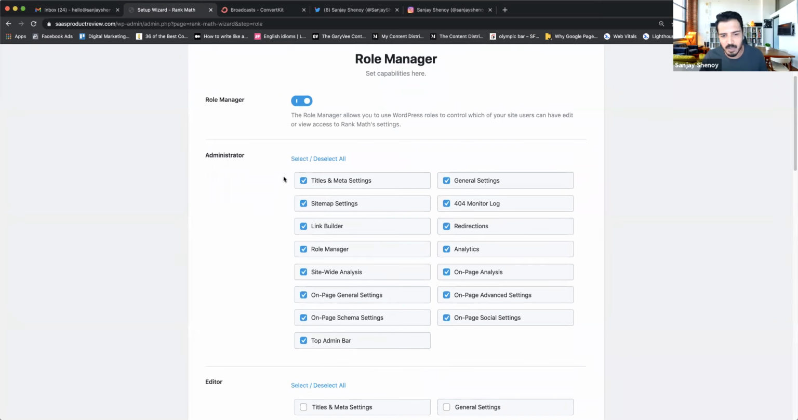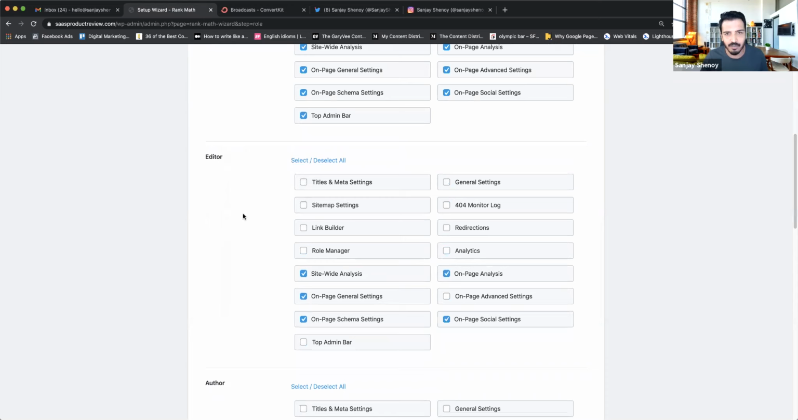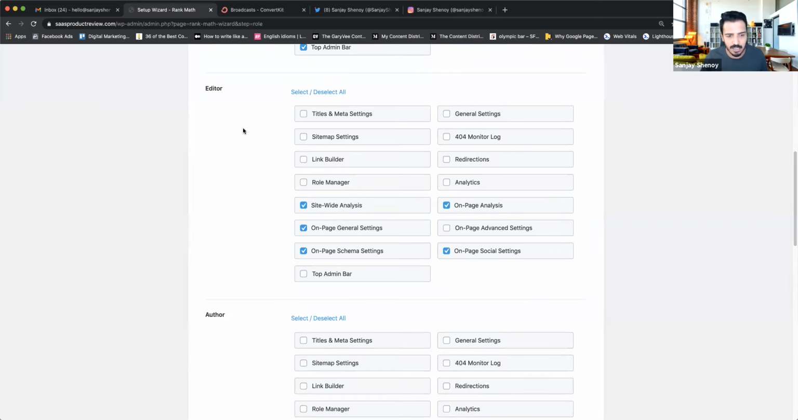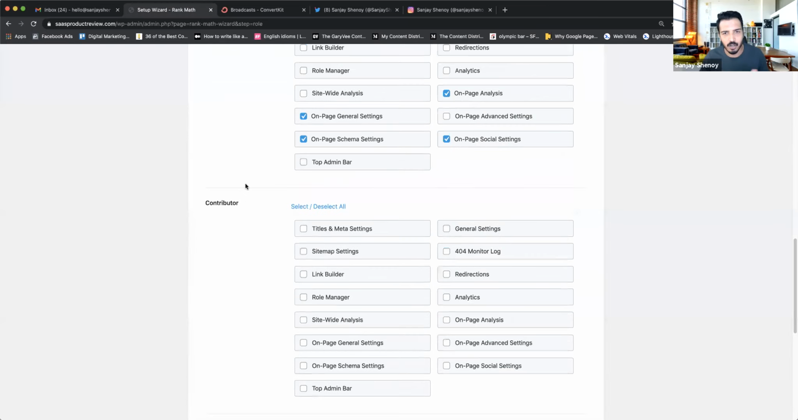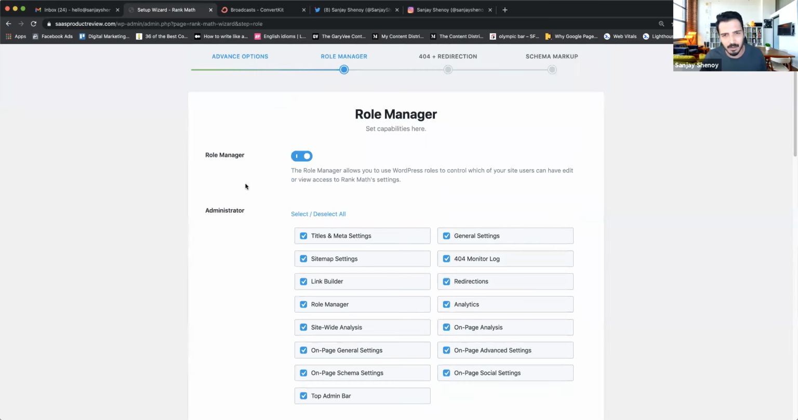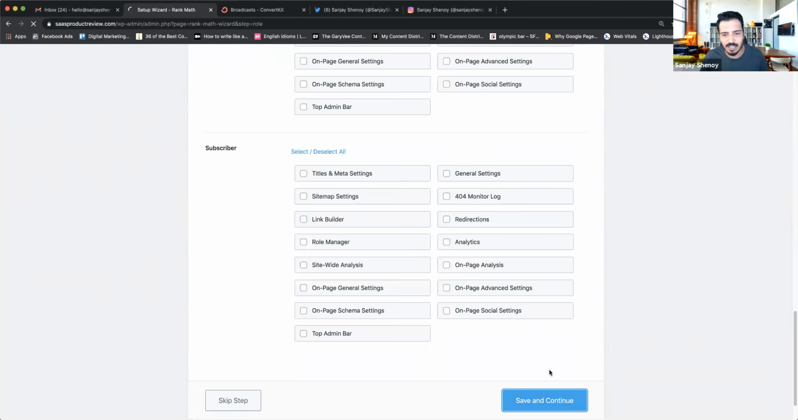So obviously the administrator will have all the settings here. Then you can set it up for different kinds of user accounts: editor, author, contributor, subscriber, and all of those things. So you can toggle between different options here, but for most of you, this won't even make sense. So just leave it as it is. Click on save and continue.